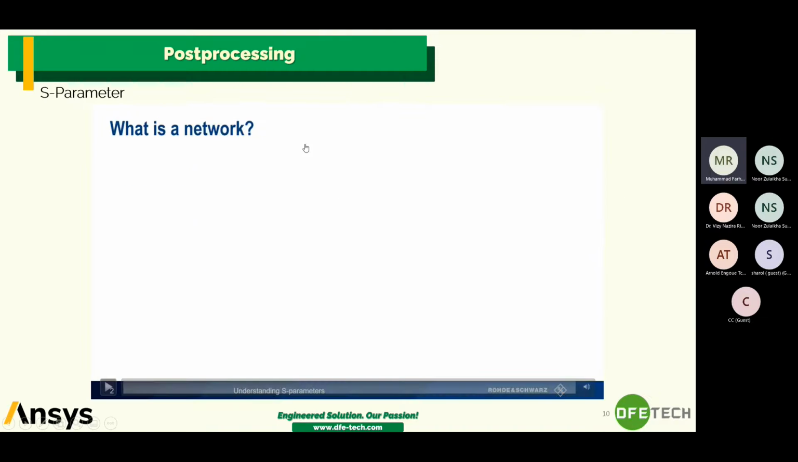So next, for a better understanding of what a scattering parameter is, I will be showing you a video on what an S parameter is. Enjoy the video.